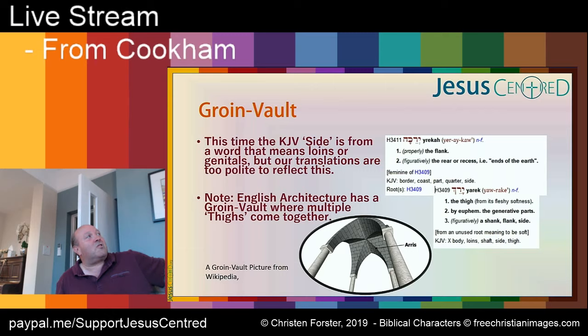But basically I've gone for the translation groin vault because the actual Hebrew word that is just translated as being the back of the tabernacle, actually, here it is, is Yeretka, which comes from Yarek, and I've followed this all the way through. It's often a thigh, is the way that Andrew translates it, but by euphemism it refers to the generative parts. You find it is translated that way as loins, I think, at one point in the King James.